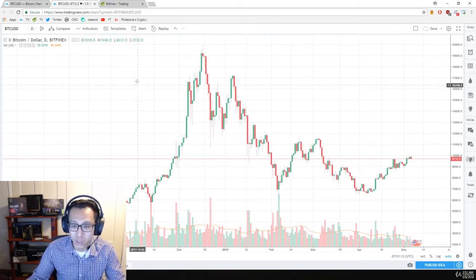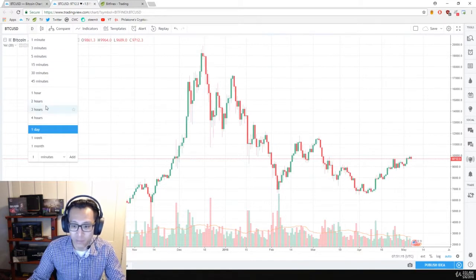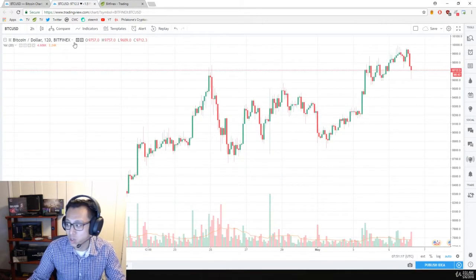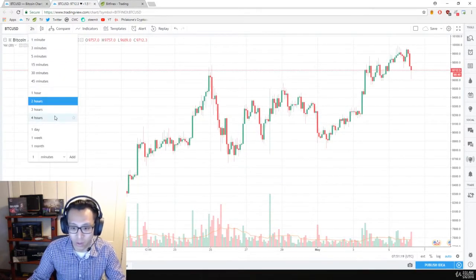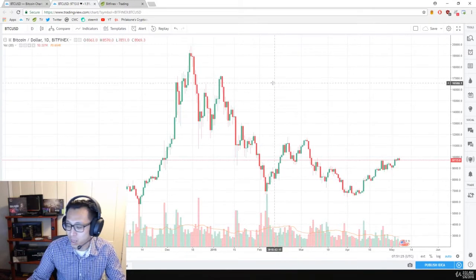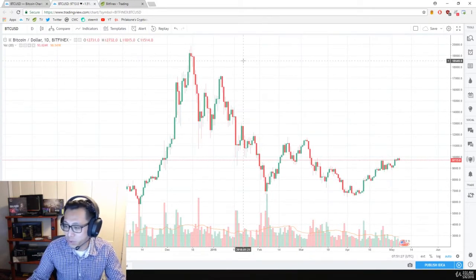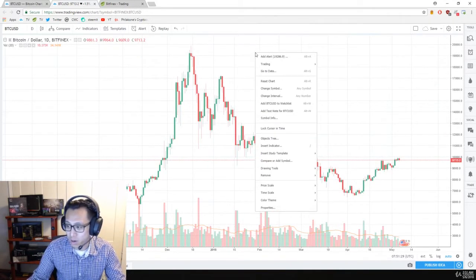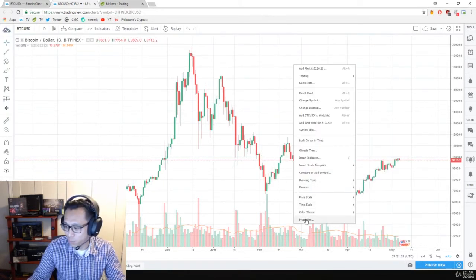So if you guys notice here, this is where your time frames are. You can go to 2 hour chart. You can go to a 4 hour chart, for example. Okay. You can go to a daily chart and we'll keep it here for now. So let's first of all go to, we're going to right click on here. We're going to right click and we're going to go to properties.